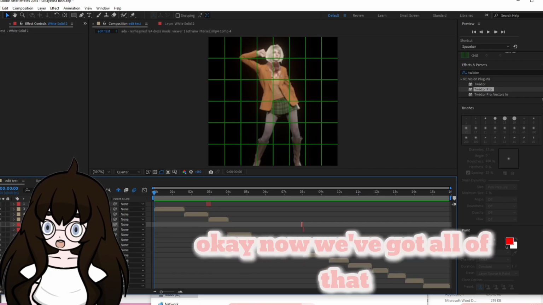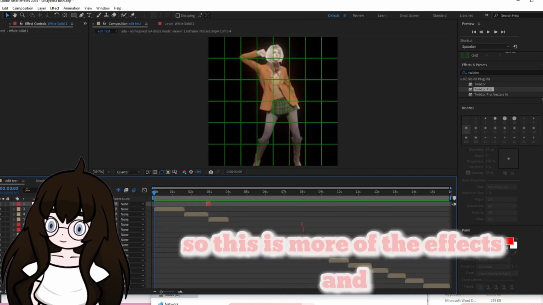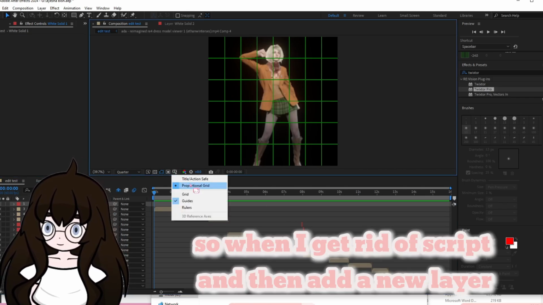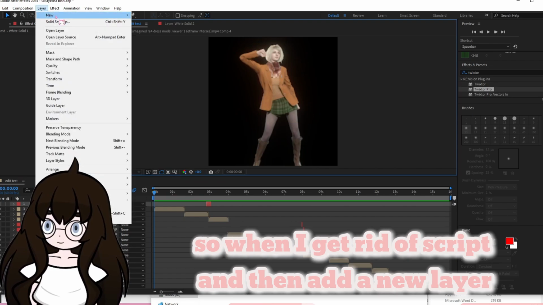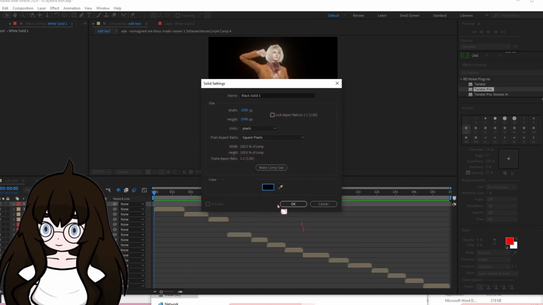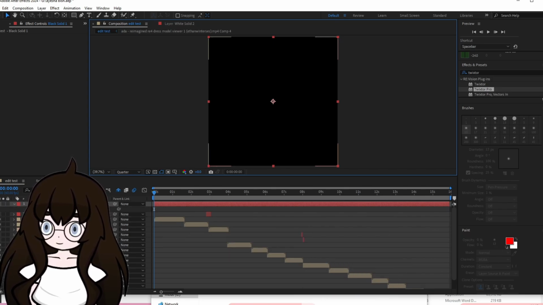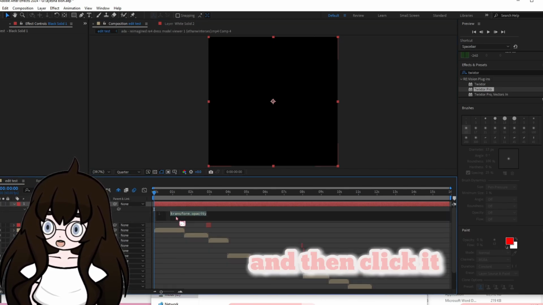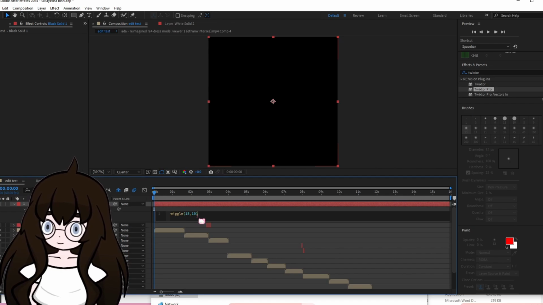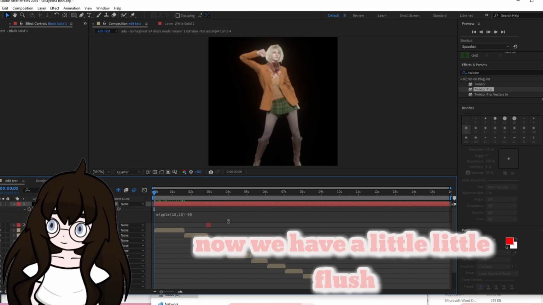Okay, now we've got all of that. We're going to add a flicker to the screen. So this is more of the effects and coloring type. So I'm going to get rid of this grid and then add a new layer, which will be a solid color, and that can be pure black. Now we're going to go to the opacity and hold Alt on the stopwatch and then click it. Now we're going to do wiggle, then in brackets 15, 10, and then minus 90. Now we have a little flash.